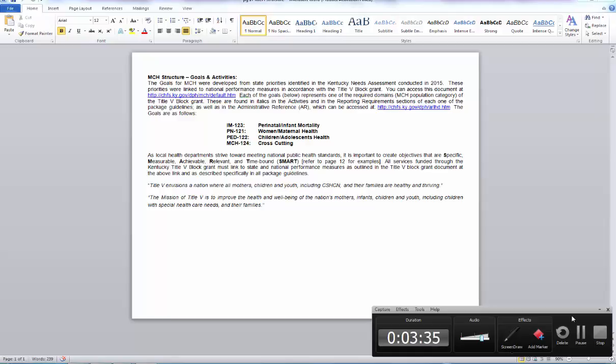Each of the goals below represents one of the required domains, or MCH population category, of the Title V block grant. These are found in italics in the activities and in the reporting requirements sections of each one of the package guidelines, as well as in the administrative reference, which can be accessed at http://chfs.ky.gov/DPH//ARLHD.htm. The goals are as follows.